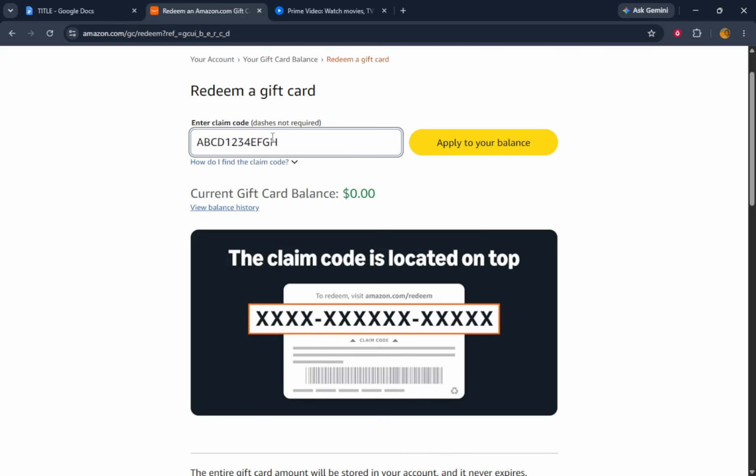This action confirms that you wish to add the value of your voucher to your Amazon account balance. After clicking, there will be a brief moment where the system processes your request. If successful, you will see a confirmation message appear on your screen. This confirmation assures you that your funds have been added and you can now use them for eligible Prime Video rentals, purchases, or channel subscriptions.